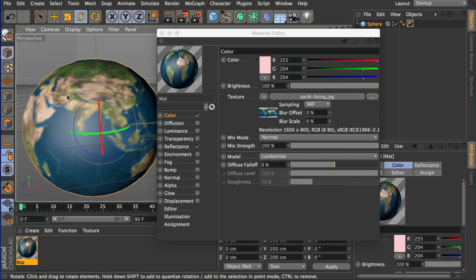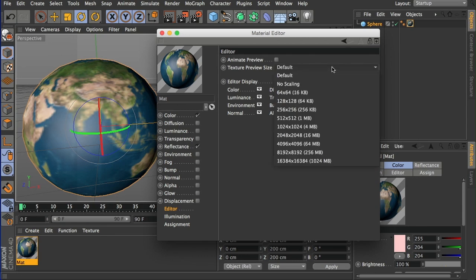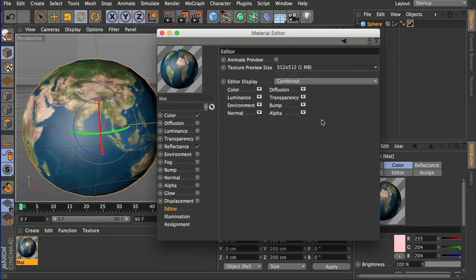It looks a little low res here, and that's an internal thing in Cinema 4D that you have a fairly low resolution of the texture preview. You can just bump that up in editor and texture preview size. That has nothing to do with how textures are applied in WATCHOUT. It just makes it look a little nicer inside Cinema.